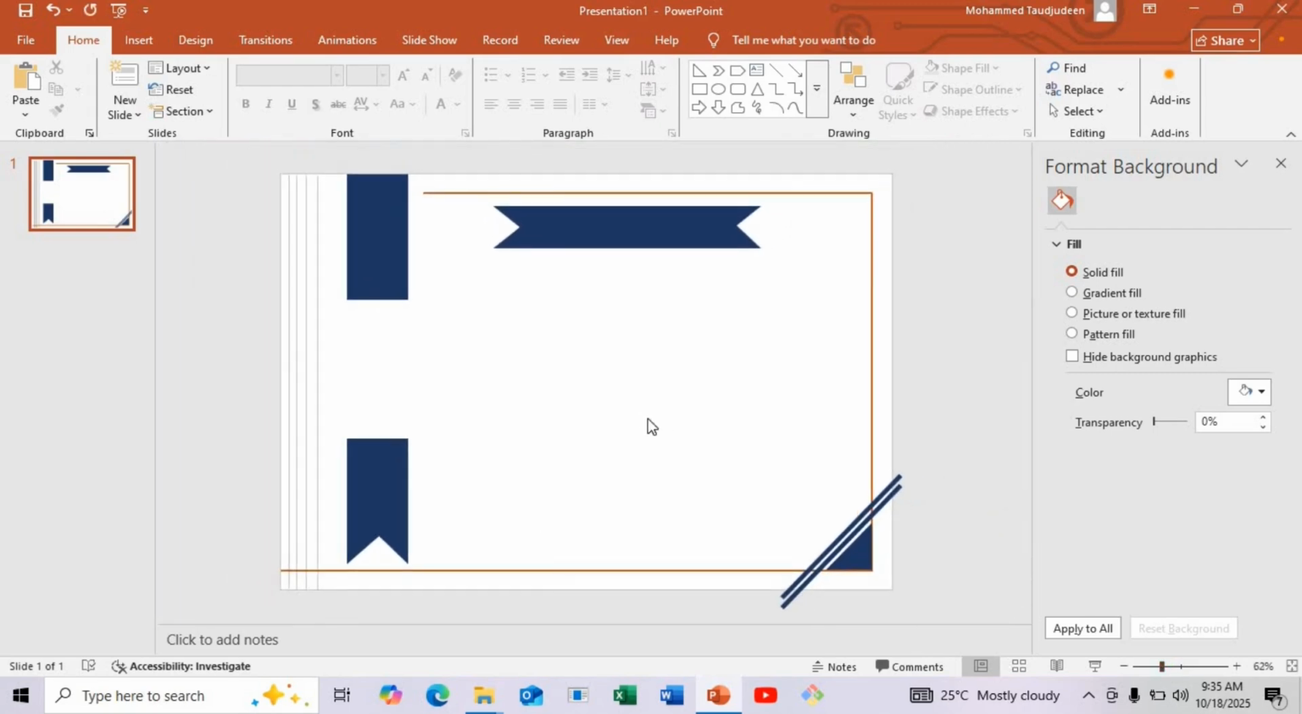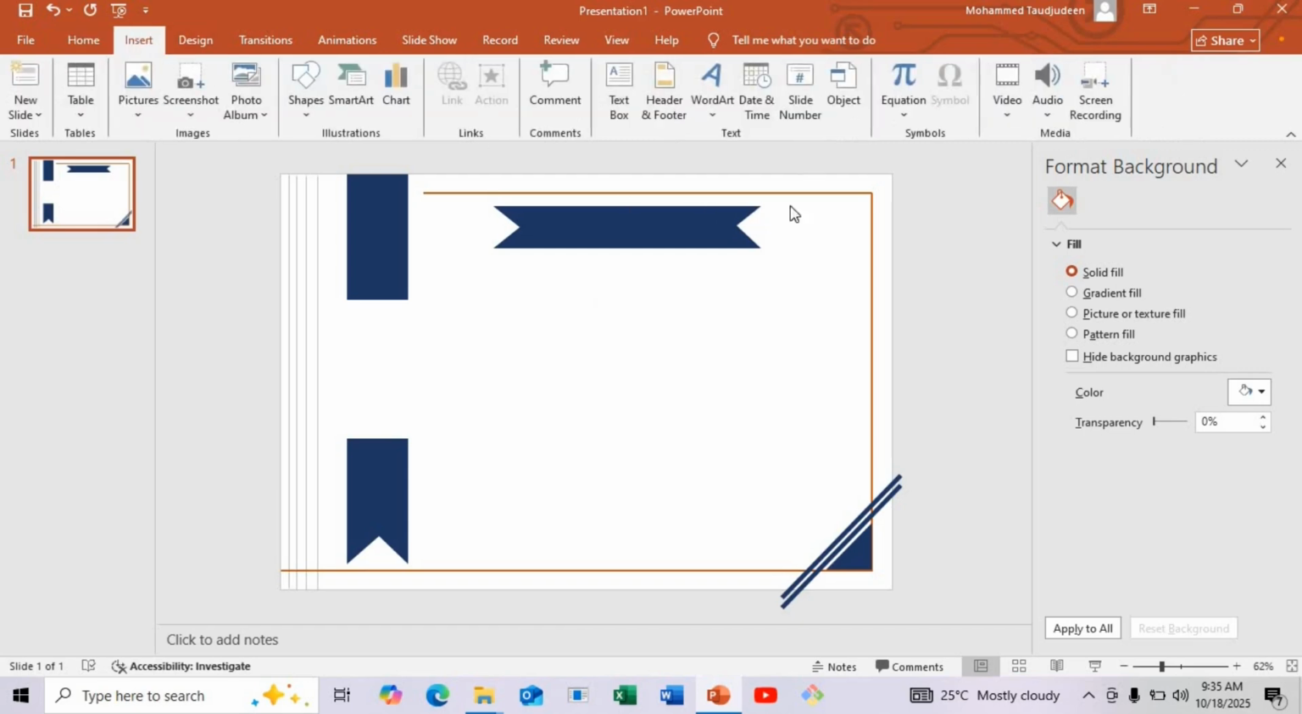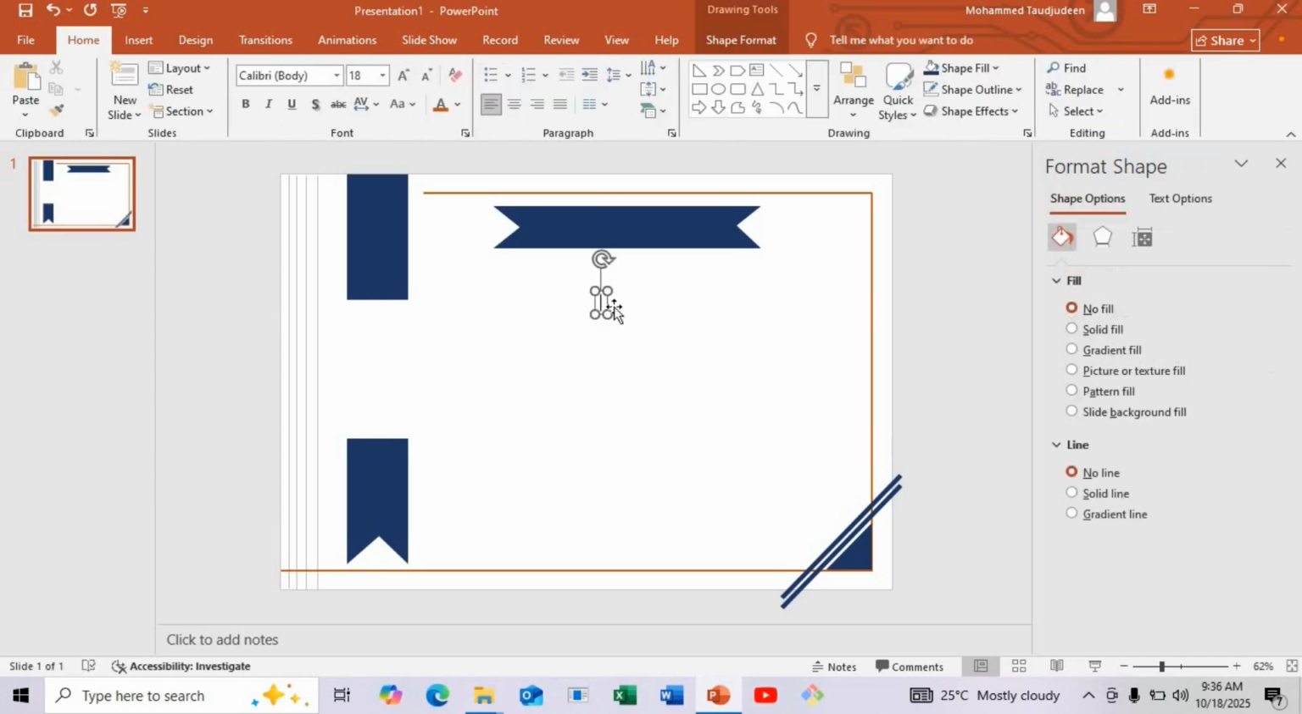Now, the next thing that we'd like to do is not going to be inserting another shape. Now we are going to insert a couple of text boxes. So I just have to go to the insert tab, locate my text box here, click on it, and click here to insert it. So the text that I'm going to insert in here is going to be Teacher of the Year.